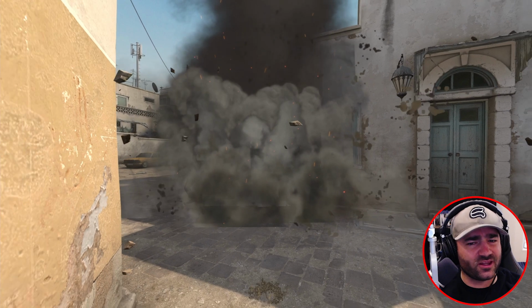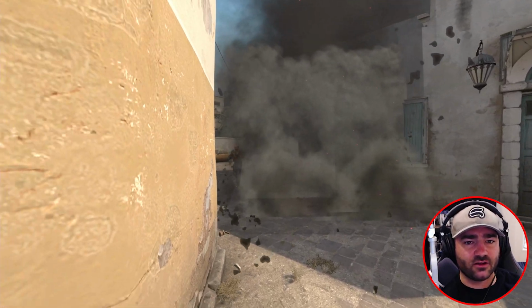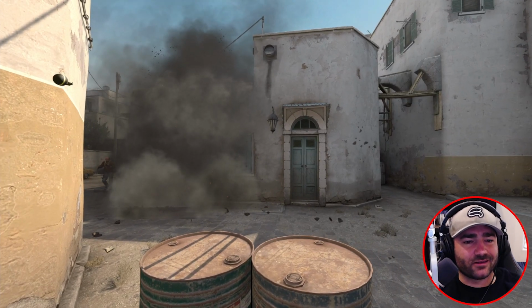Very cool, right? Look at the particle difference. Look at the smoke difference. Look at the way that the explosion even looked. There's a lot more cinematic feeling. It's a little more dramatized.